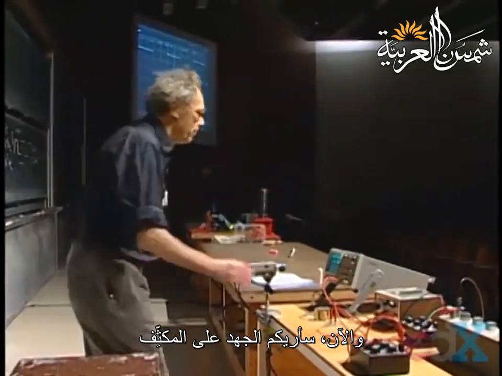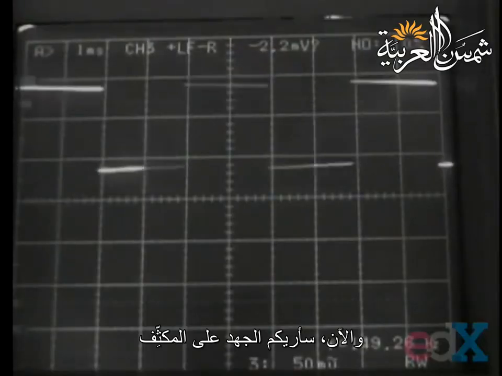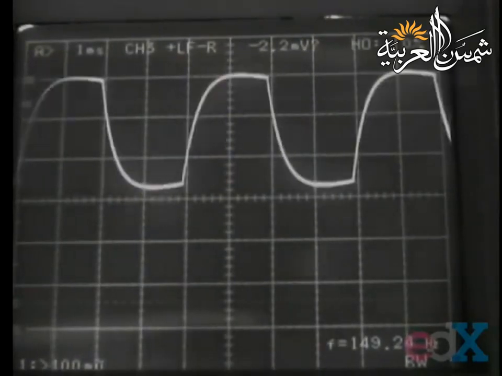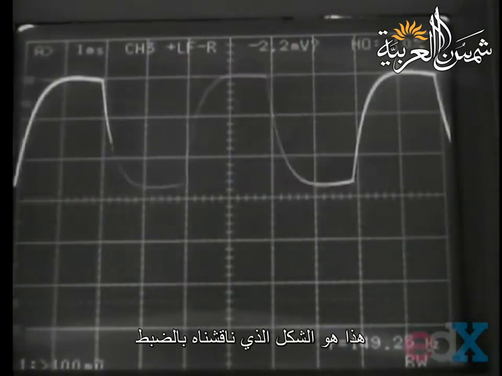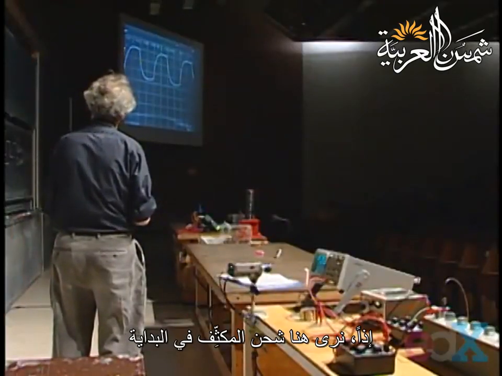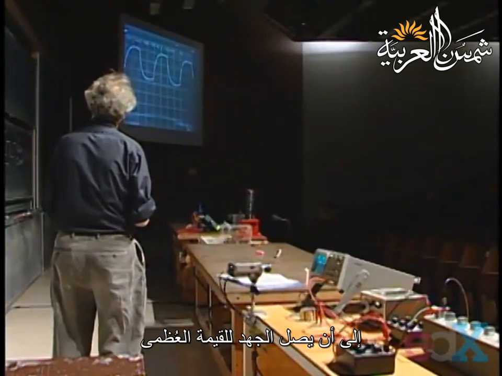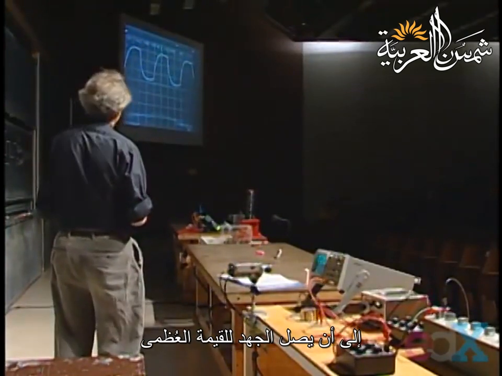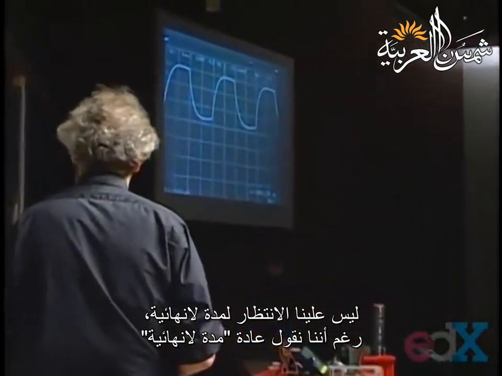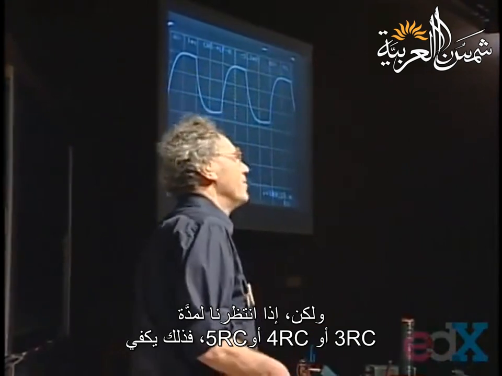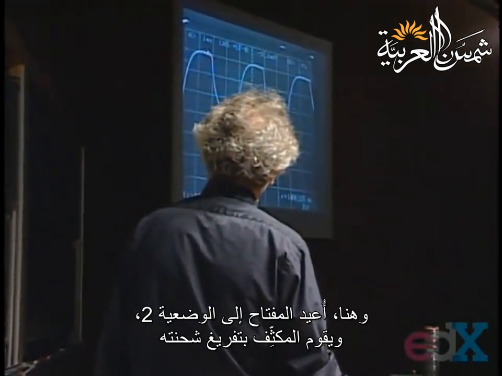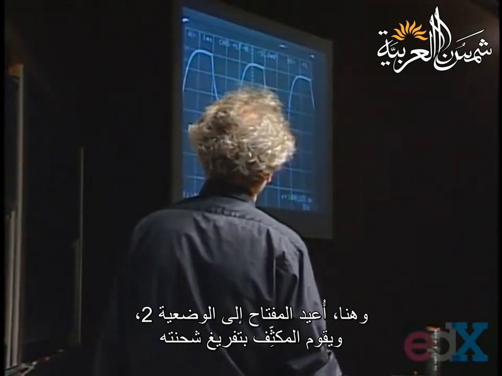And now I'm going to show you the voltage over the capacitor, and I will take the other one out. And here you see indeed exactly the image that we discussed. So you see early on the charging of the capacitor, and it reaches effectively the maximum value. You don't have to wait infinitely long. We say infinitely long, but clearly if you wait 3, 4, 5 times RC, then you're almost there. And then here, I'm going to switch it back to position 2, and you see it's discharging.